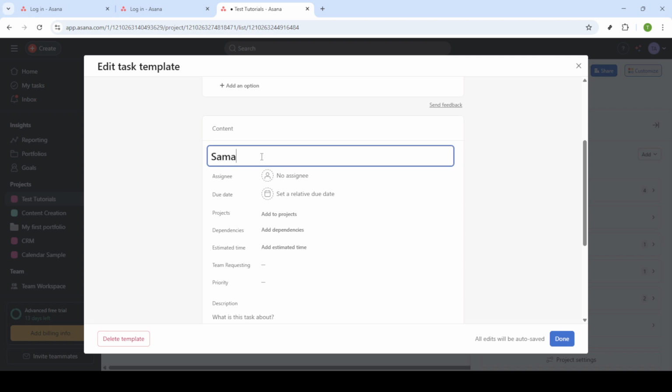The first thing you'll want to do is give your template a name. Choose something descriptive that will easily remind you of the template's purpose whenever you or a team member sees it. This is an opportunity to ensure everyone can immediately recognize and utilize the template effectively.